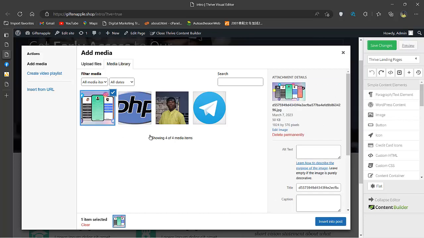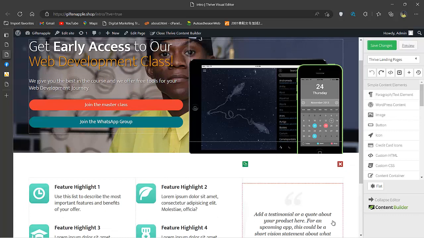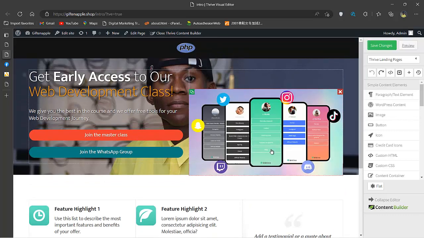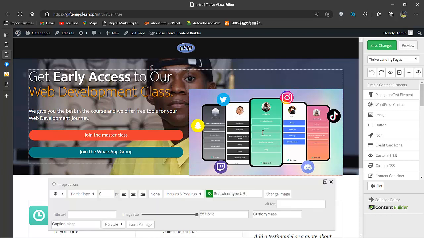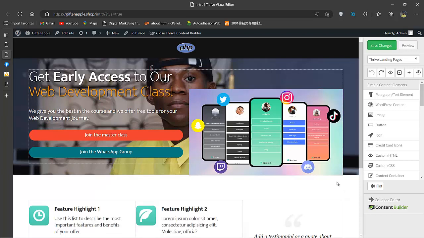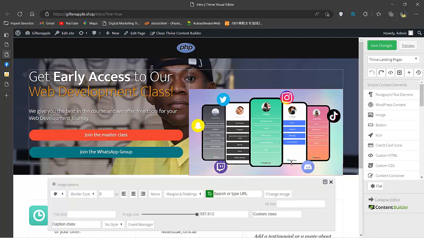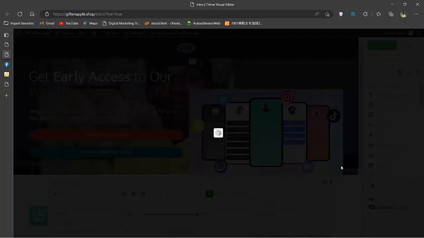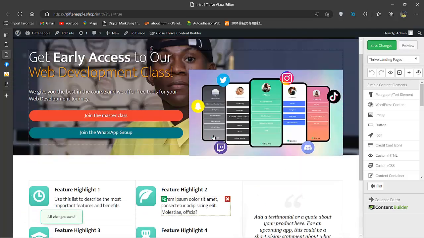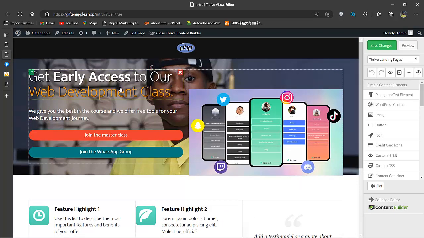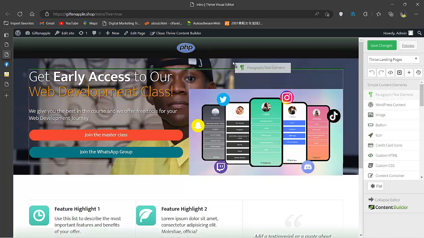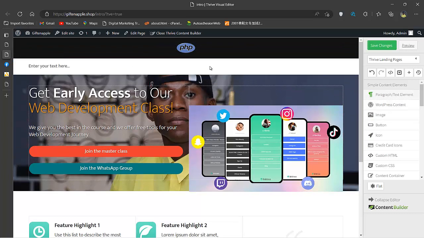Once I click, then I insert. You see automatically this has changed. So either I leave it like this, or let me just save it like this. So now you can see, get early access to our web development course and so on. Now you can also add a paragraph above this if you want to.